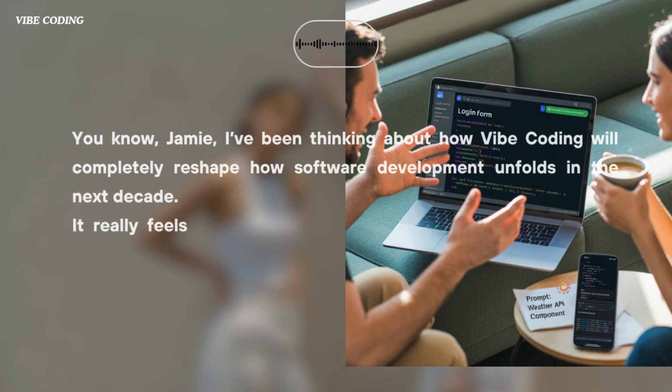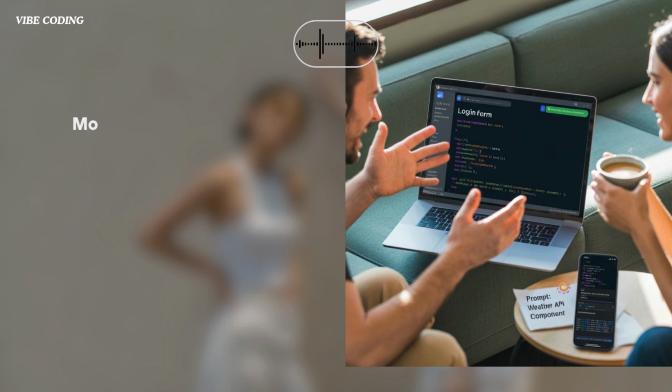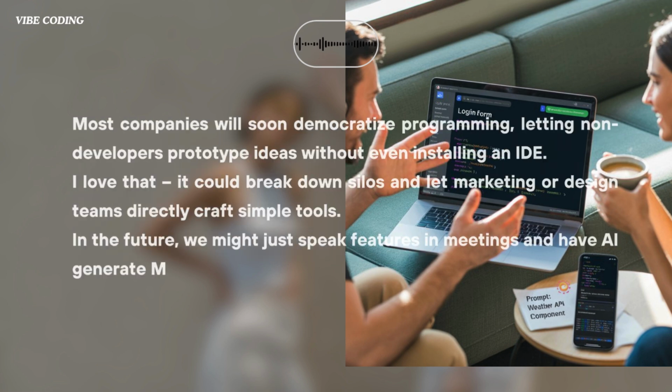You know, Jamie, I've been thinking about how vibe coding will completely reshape how software development unfolds in the next decade. It really feels like the tip of the iceberg, with basic apps only scratching the surface of what AI can achieve. Most companies will soon democratize programming, letting non-developers prototype ideas without even installing an IDE.